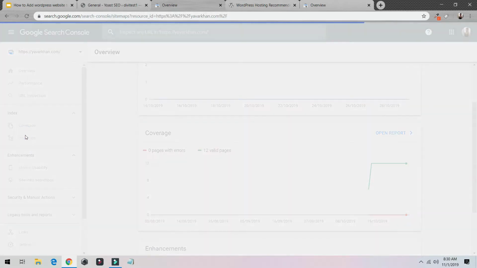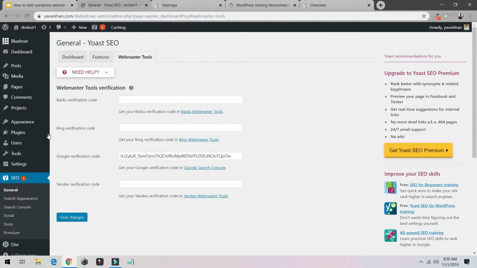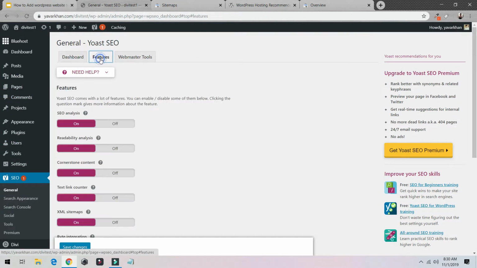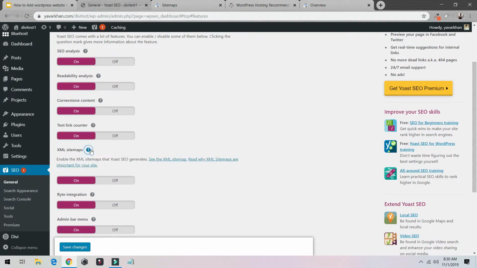What you have to do is click on Sitemaps. As you can see, there is a sitemap. When you install this plugin, it automatically installs the XML sitemap. And basically, what is an XML sitemap? This sitemap helps Google spiders crawl your website, so Google knows what is on your website. This is really good for SEO, and it's also good for ranking your website.